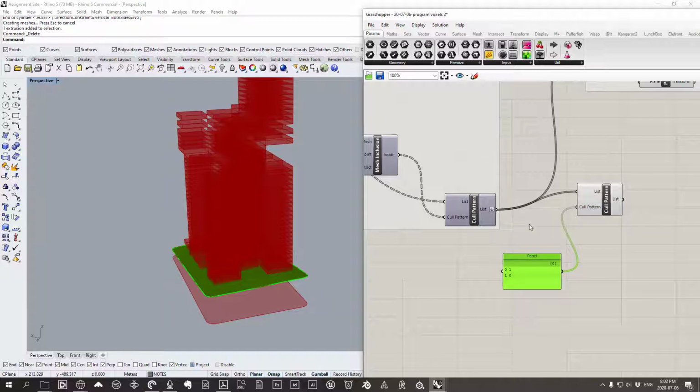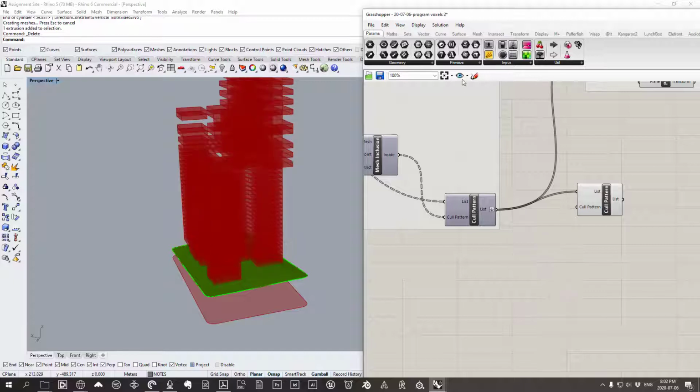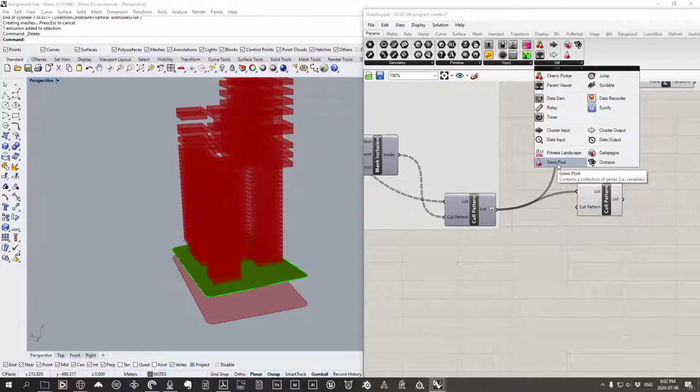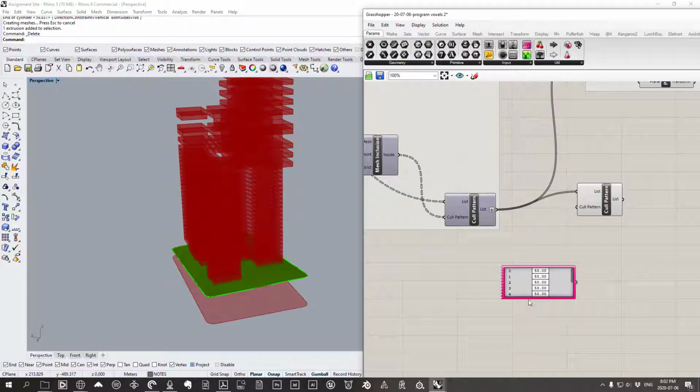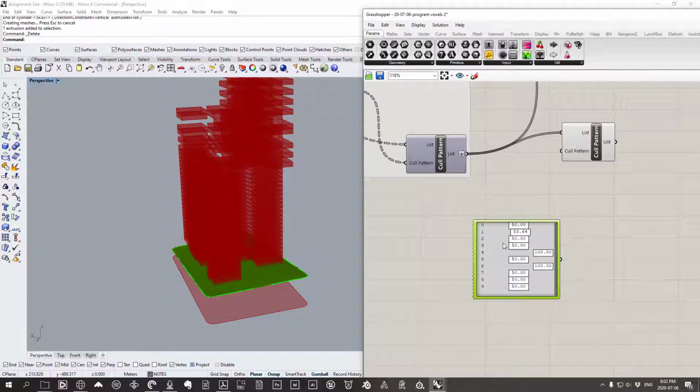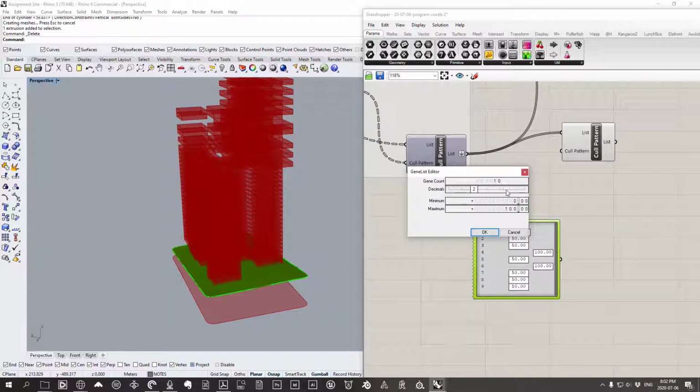To do it on a mass scale, we are going to go to Parameters, Utilities, and borrow a component from Galapagos called Gene Pool. So click on Parameters, Utilities, Gene Pool. You can see it's just a list of number sliders, right? But what makes it interesting for this topic is that we can double click on the gene pool and change the gene count, and we can change the minimum and maximum.